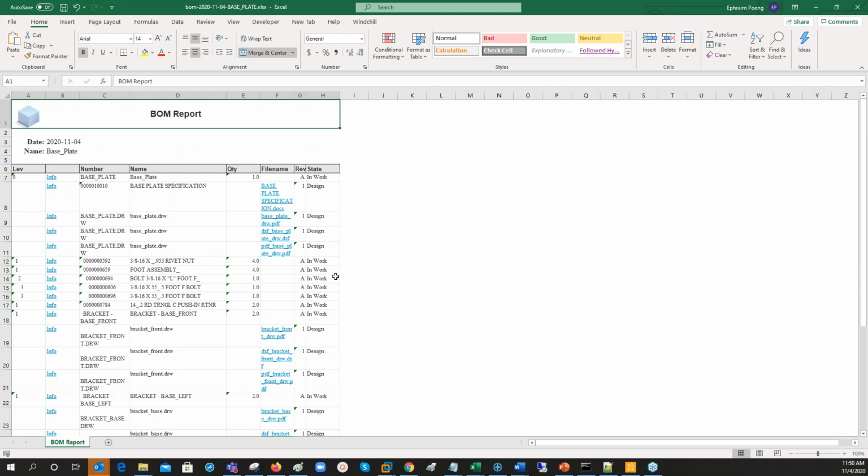And the nice thing about this is the Excel itself also retains the links to Windchill. So if you click on these links from the Excel, it will take you to those components in Windchill. So that's how you get that out to Excel quickly.